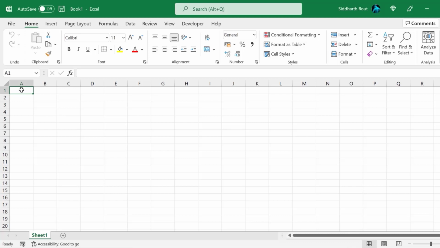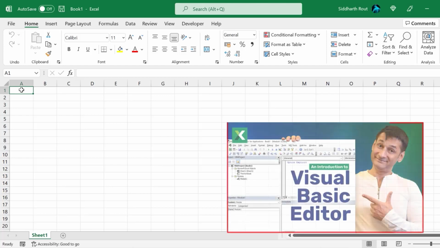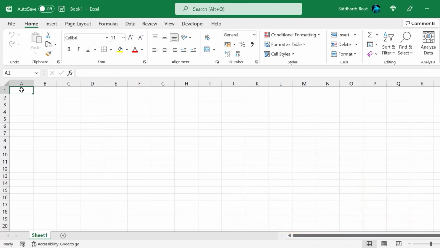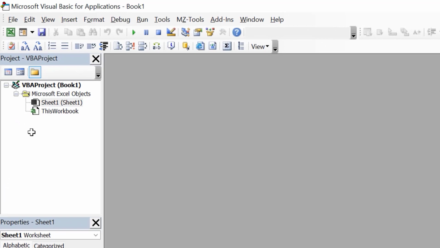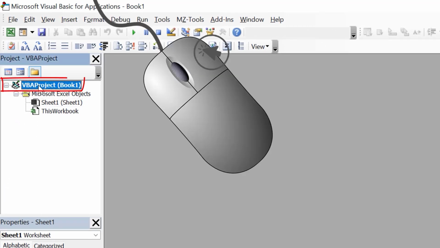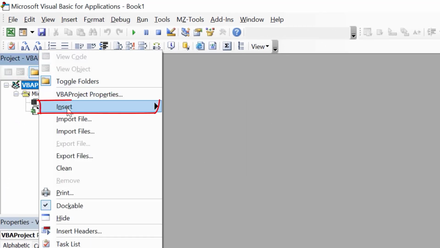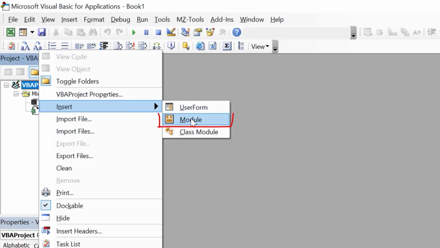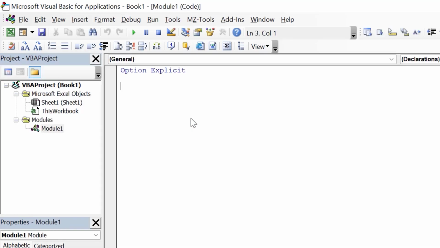So let's begin. We will now launch the Visual Basic Editor. If you're not sure what Visual Basic Editor is, then I recommend watching the video Visual Basic Editor and Introduction. We will press the shortcut key Alt F11 to launch the Visual Basic Editor. Once it is launched, right-click on the VBA project and then under Insert, click on Module to insert a module.